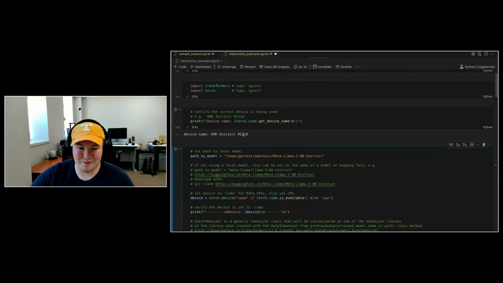Today, like I said, we'll mainly be using the MI210. What I'm doing with PyTorch is just running torch.cuda.get_device_name, and of course, that's given as the MI210. So you may be wondering, if we're running on AMD hardware, why am I using torch.cuda to interact with these things? Shouldn't I be using torch.rocm?